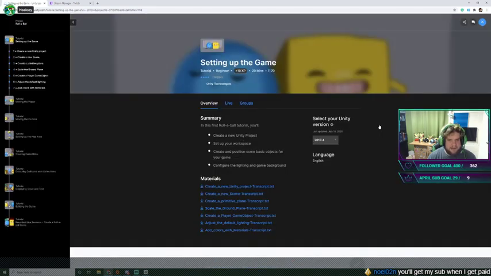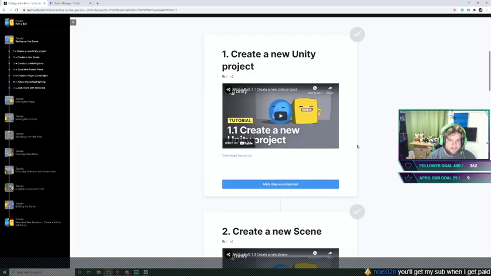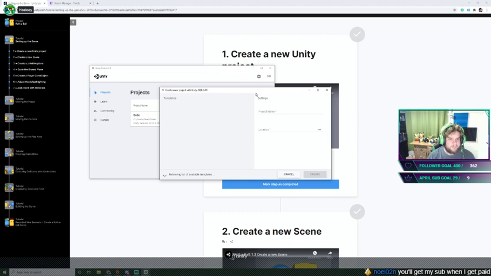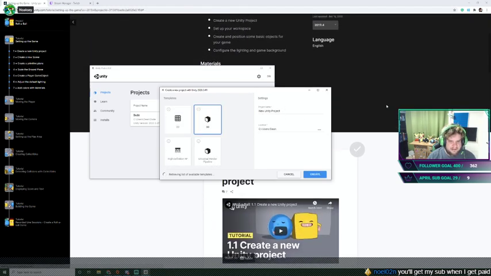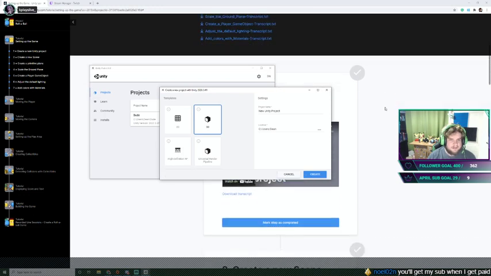Okay, setting up the game. To set up the game, what we need to do is create a new Unity project. So we click on new Unity project. Does it need to be 3D or 2D? This will be 3D, I believe. 3D, okay. And we're going to call this Brawl a Ball.